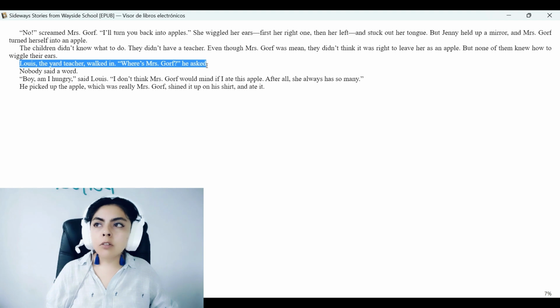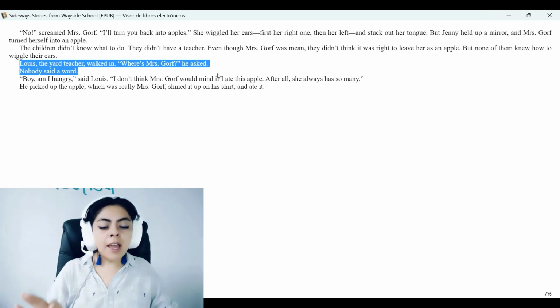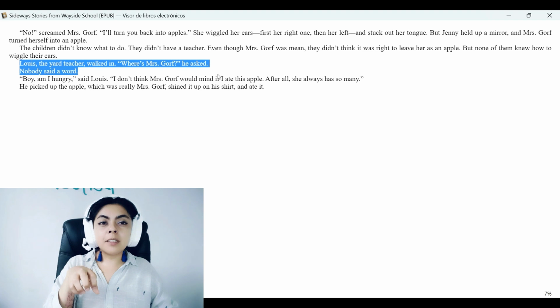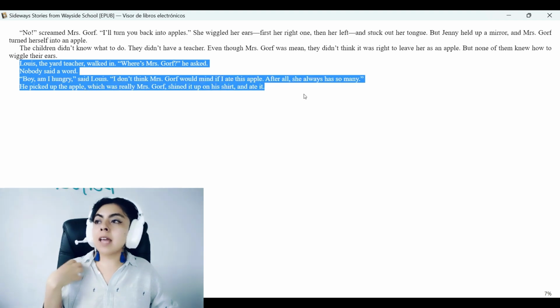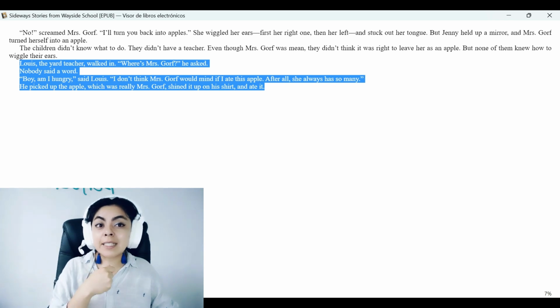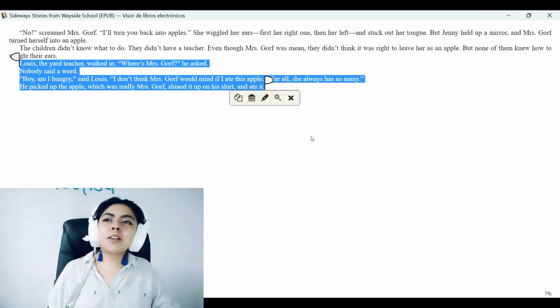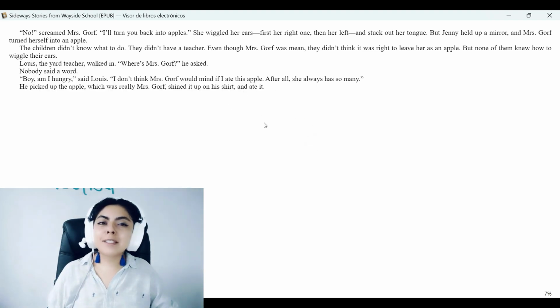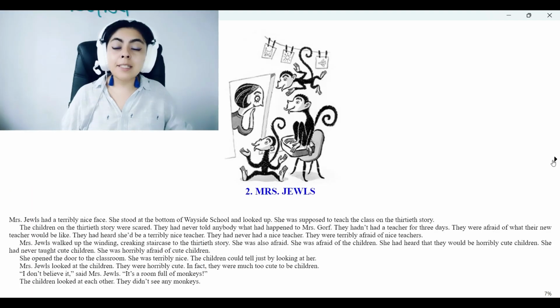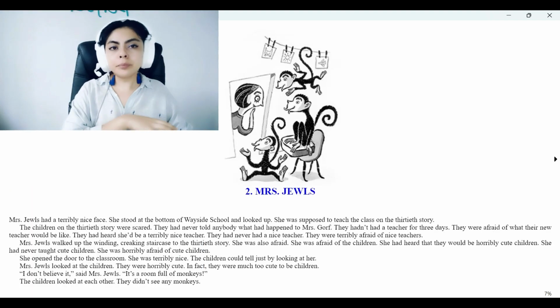oh, where's Mrs. Gorf? Nobody said a word. Nobody said, oh, she's an apple. And then he says, well, man, I'm hungry. And he grabbed the apple from the desk. It says he shined it up, sorry, and he ate it. And that was the end. So this story was very interesting, very, very nice. Everybody has their karma. But well, anyways, that is the end. So Mrs. Gorf was transformed into an apple, and then Louis, another teacher, ate it.